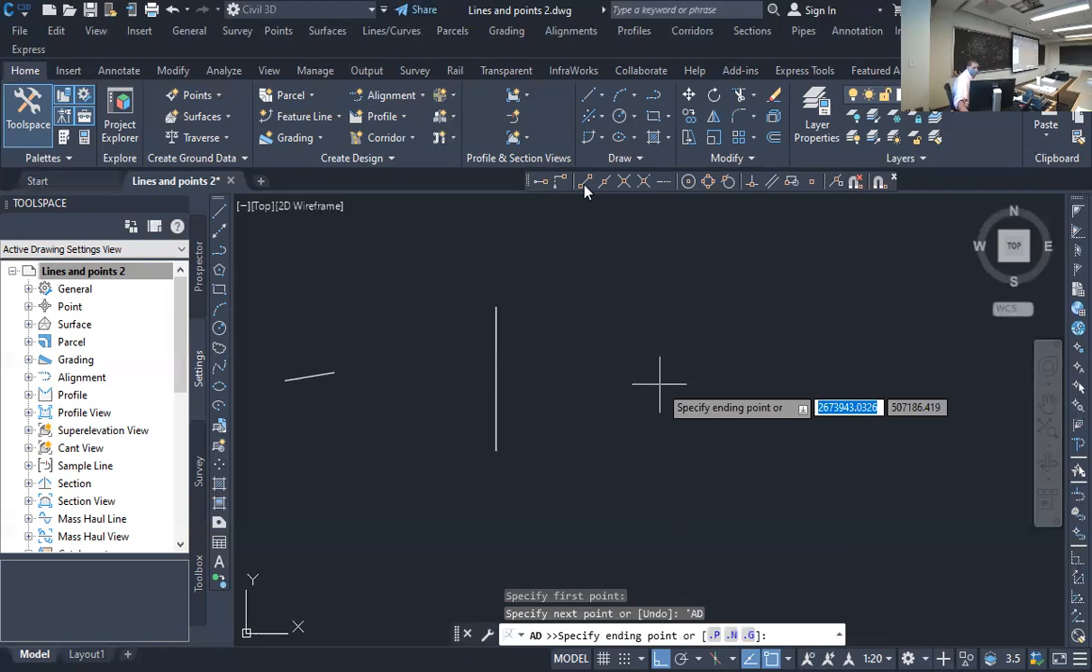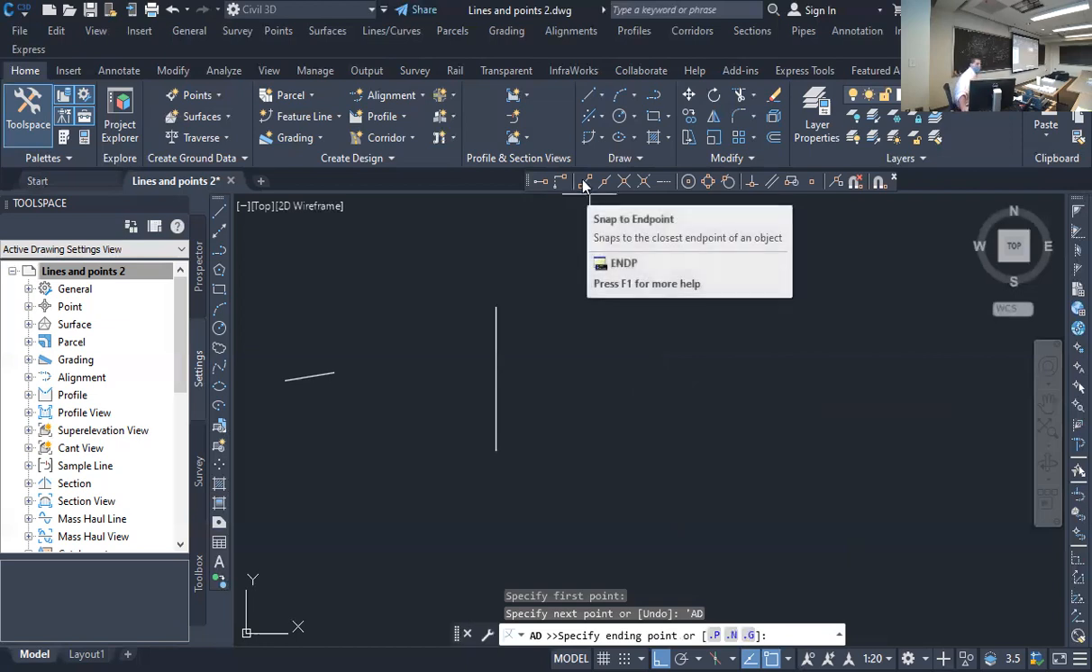The O-snaps are up here. If you don't know what something is, I showed you how to turn on your tooltips, right? I showed people how to do that on Friday. If you hover over something, it'll tell you that little command is snap to end. So you can type end, or you can select that little icon.